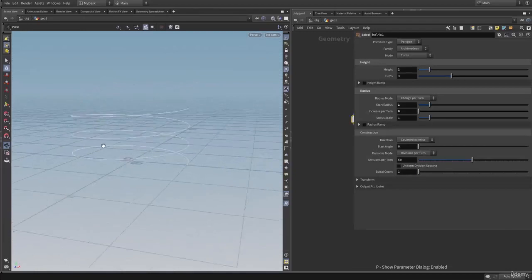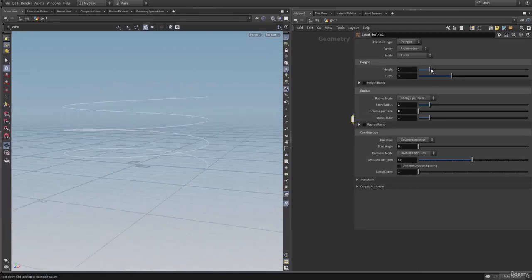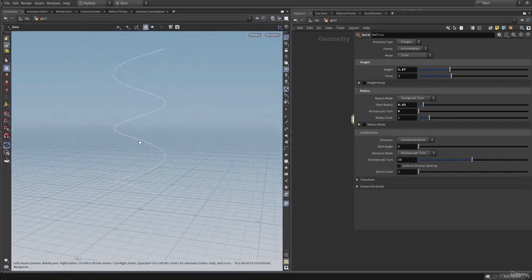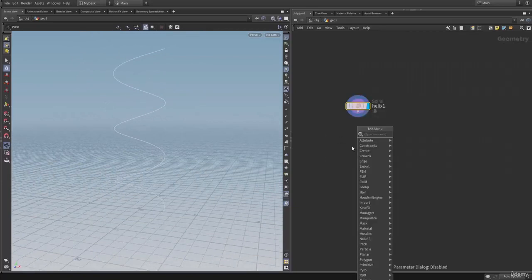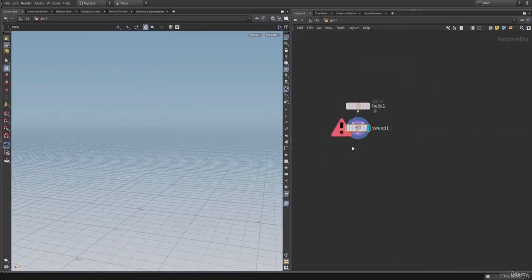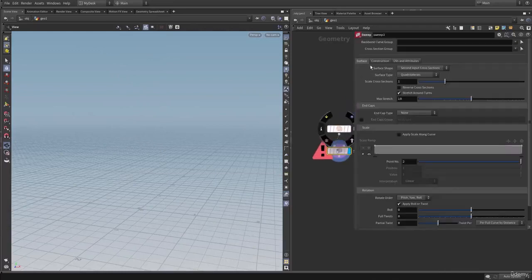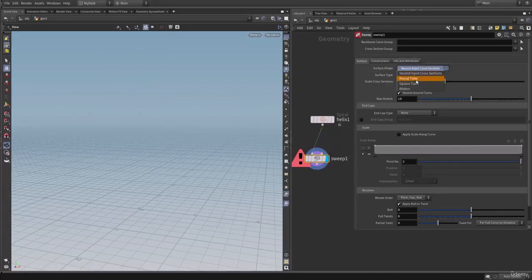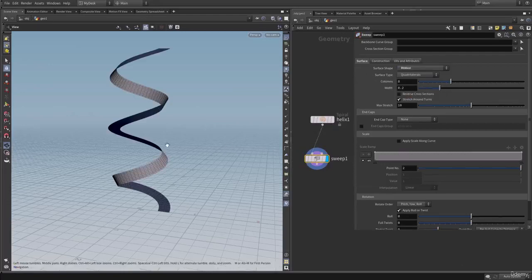So here we have a helix. Let's adjust its height and make its radius a lower value, and let's add a sweep SOP. And now the sweep SOP is throwing an error because we don't have the second input, the cross section. So let's change the second input from surface shape to ribbon.